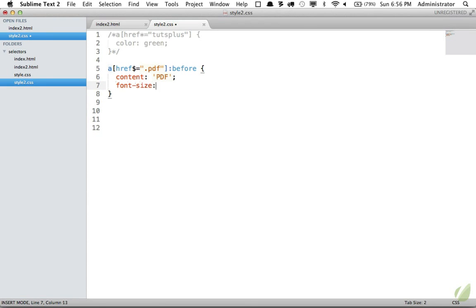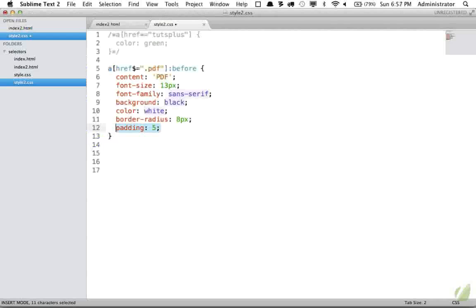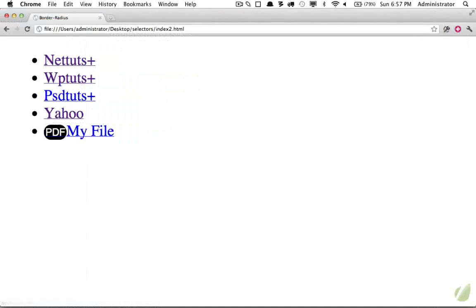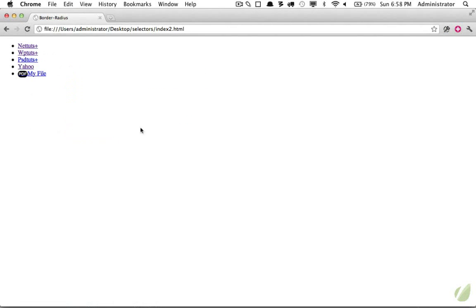We'll set the font size to maybe 13 pixels, set the font family to sans serif, set a background color of black, and a color of white, reload, and set a border radius of 8 pixels. We'll set padding all around to 5 pixels. Now, that's still too big, so I'm going to bring the padding down to 2 pixels and maybe the font size down to 11. And let's see that at actual size because I am zoomed in.